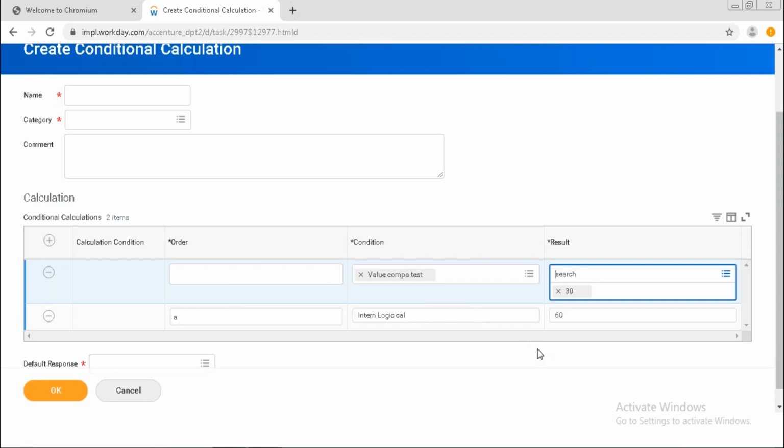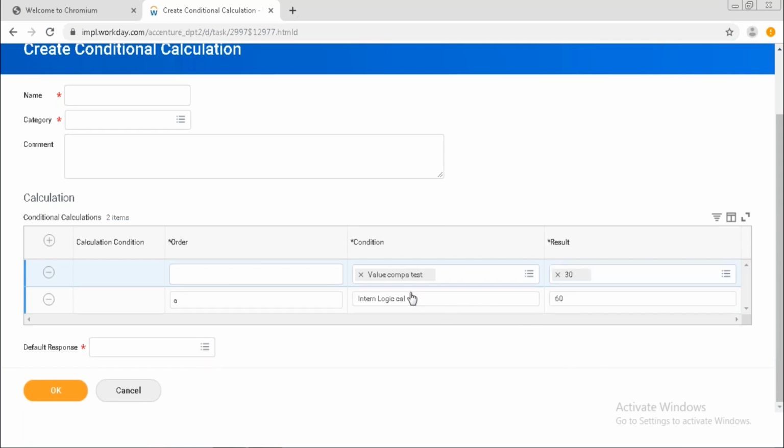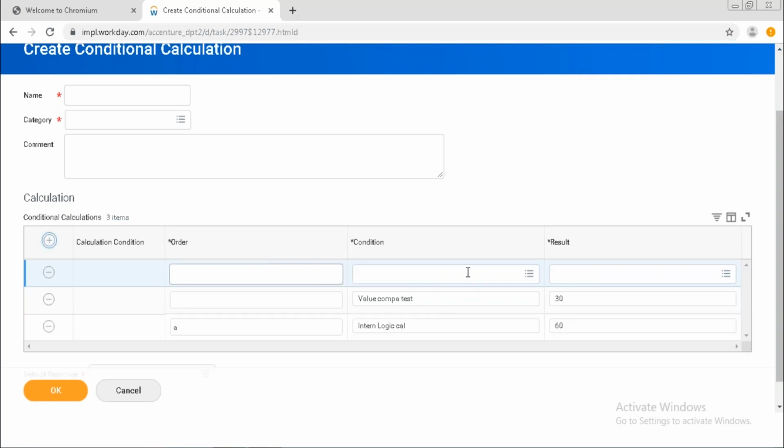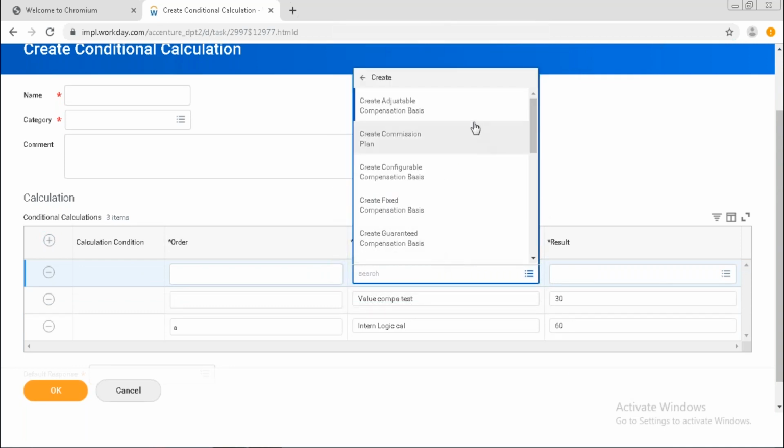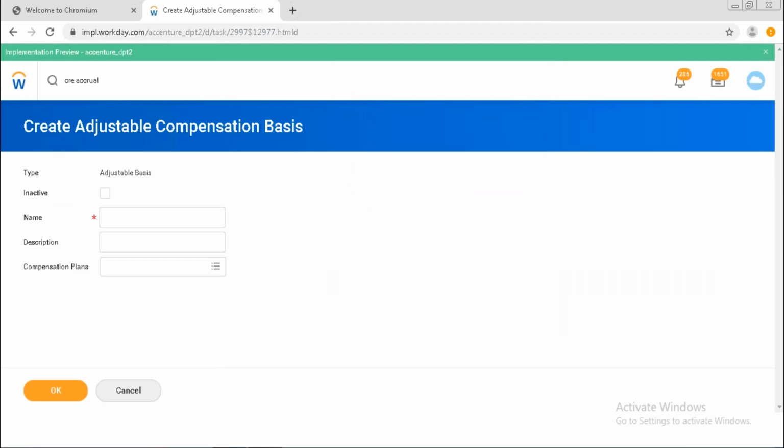See, why I'm using conditional calculation means, under conditional calculation, whatever other calculations you take. For example, you were asking me to show you the other calculations, right? We'll check them. Even I'm not sure how to use them. We'll try using them. So these are all for compensation plans.